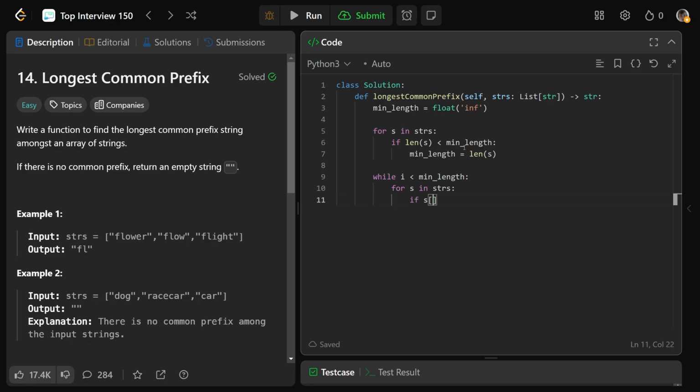So if s at i is not equal to the first string at that index, well, that means that one of them had an issue. So we can actually just return s up until i, basically saying, okay, it was okay up until i, except now I hit a problem. So one of the strings at that index had a problem.